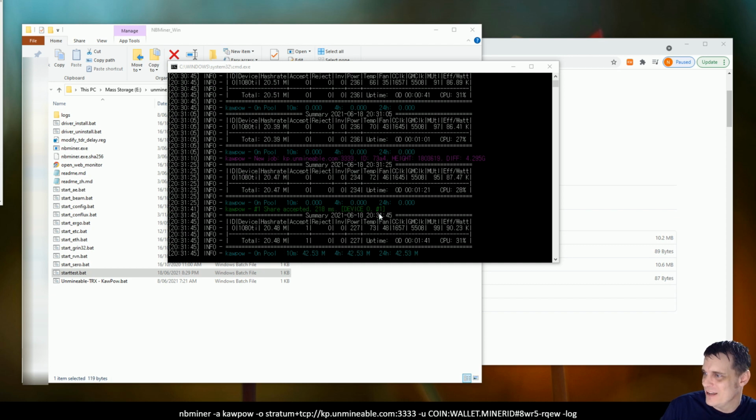So if you have a look here, you'll see this green line here, share accepted. That is exactly what we want to see. That's good, that's healthy. The number ones come up here. And this tells us that at the moment, everything is working exactly as we expect.